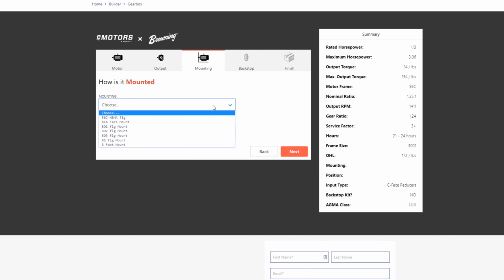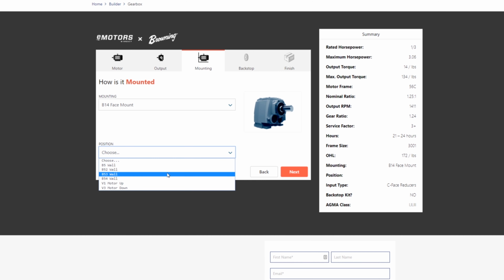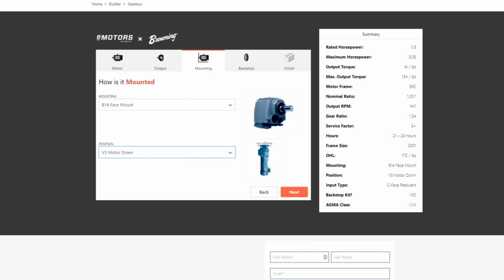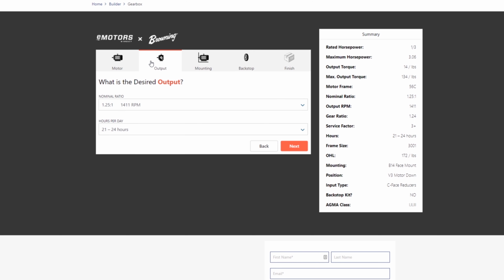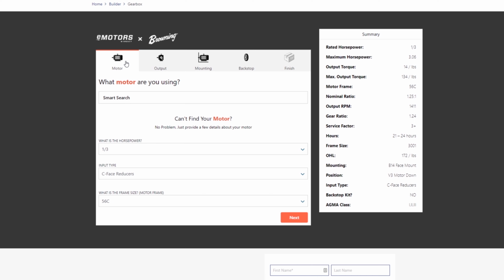In the following screen, you will choose what type of mounting your motor requires as well as the positioning of the motor. You will notice pictures will appear for both options as a visual reference. The summary on the side will fill out throughout this process, summarizing all your information. At any time, you can click on the logos to change the information you have inputted.